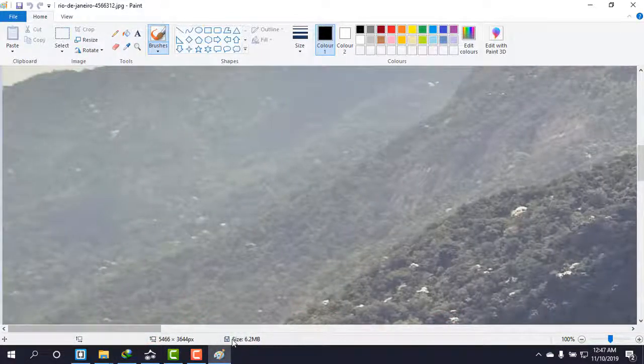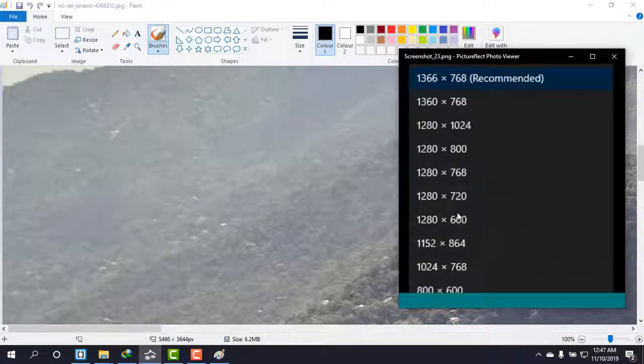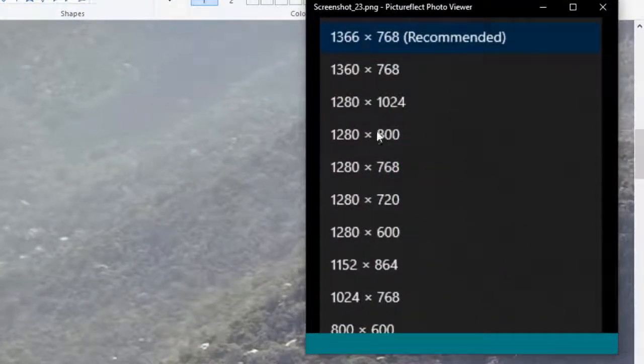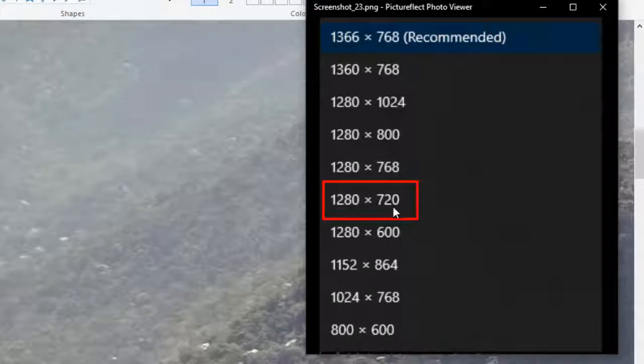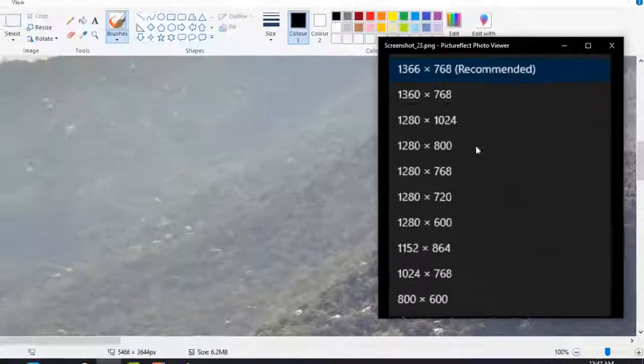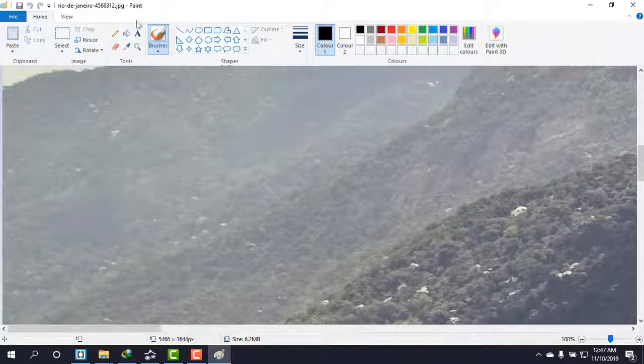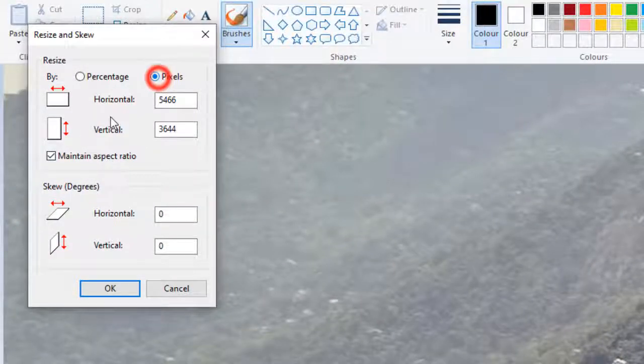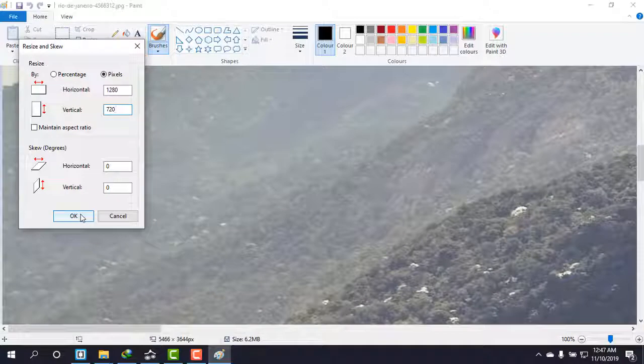So what I'm going to do is show you some standard image formats. There are some formats which are mostly used for images, the standard sizes. From here you can choose any one. For demonstration purposes, I'm just going to choose 1280 by 720. So I'm going to click Resize, go to Pixels, uncheck this, and enter 1280 and 720 as I said earlier. Now simply click OK to apply.